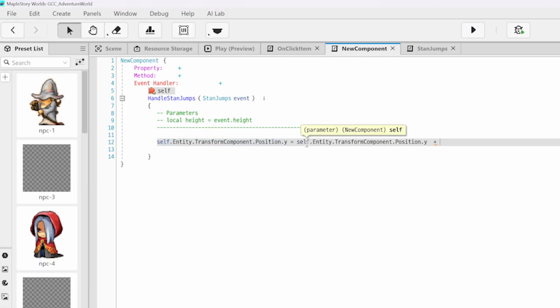So we're just going to add plus, and then we're going to have that event dot height. Again, we're passing in that event information. That's why we made that event. We can have other functionality as well. For now, that is it.